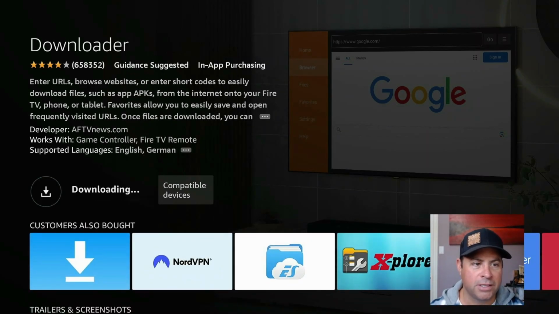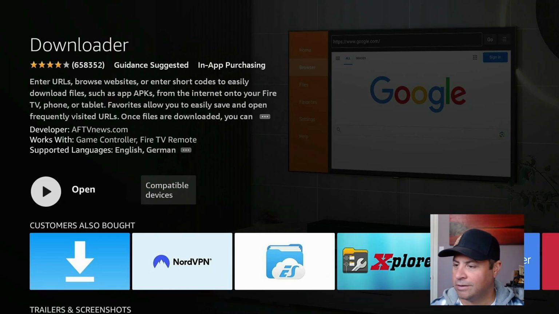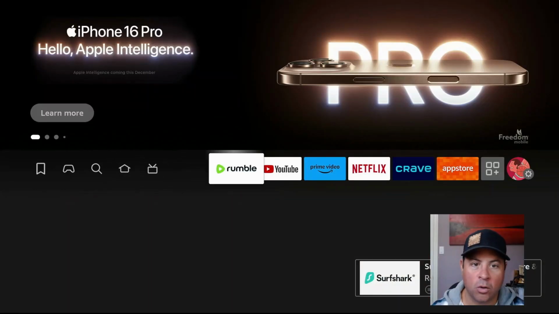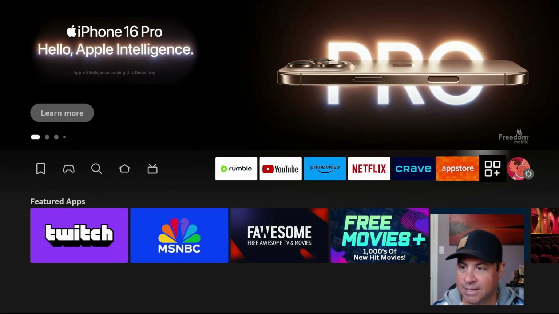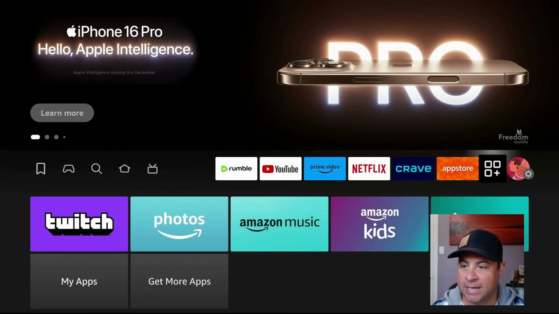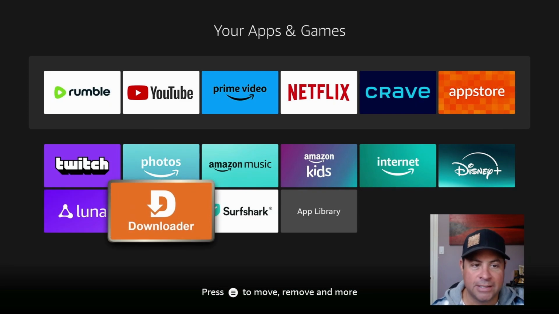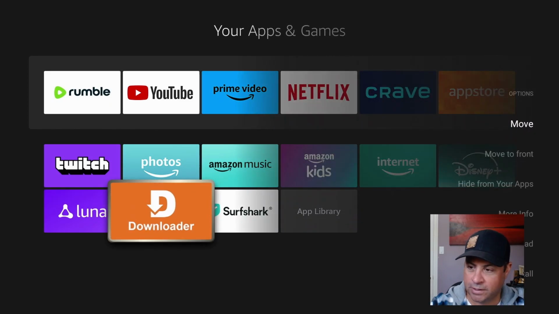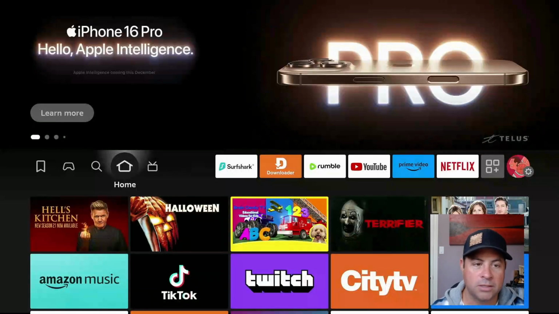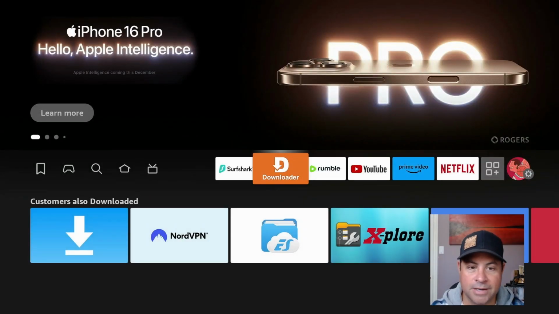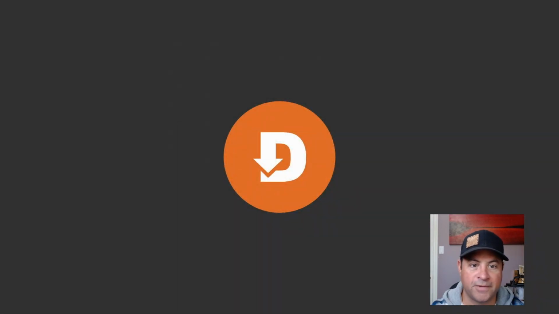So it'll put it in the queue, download it, and then install it automatically. Once it's installed, let's not open it yet, and head over to the 3 squares plus sign, your apps and games section under the Fire TV stick. We can highlight downloader, use the 3-line button on your remote, and move it to the front. Head to the home screen and click on downloader. Find downloader, open it up.